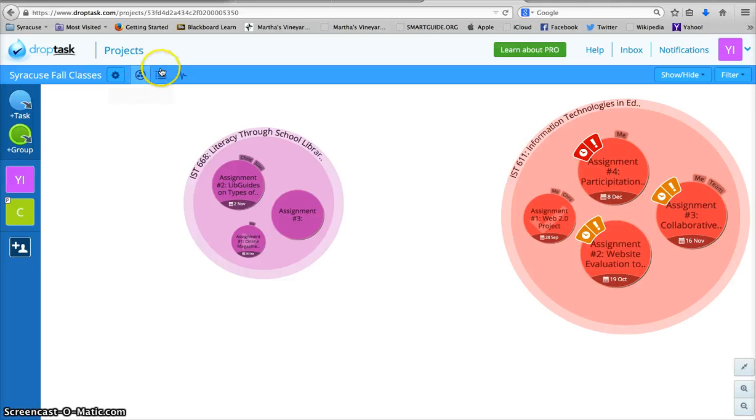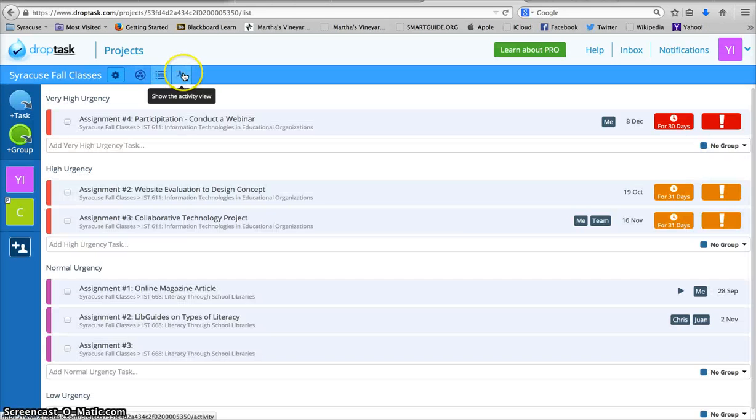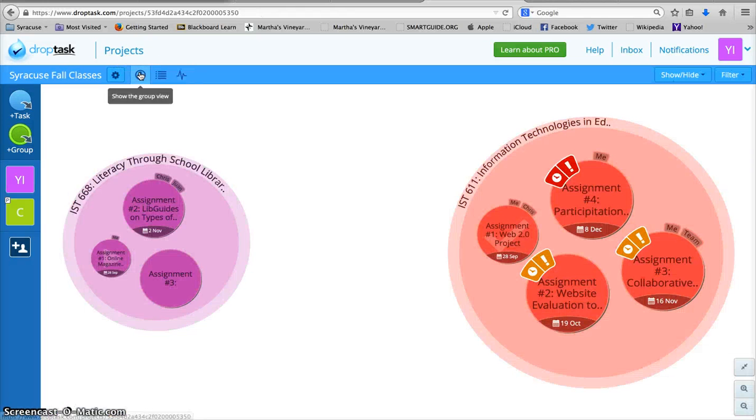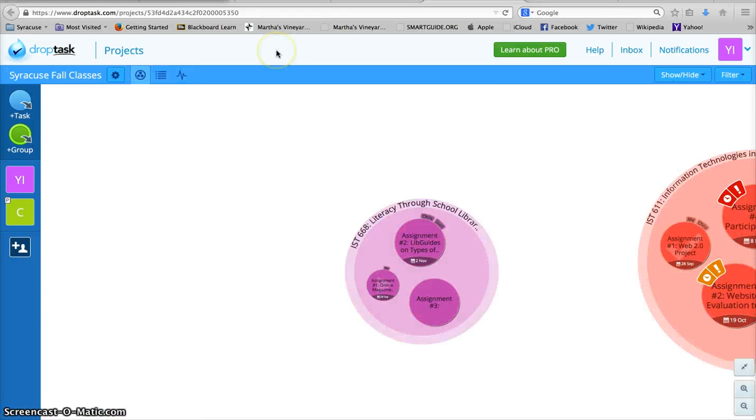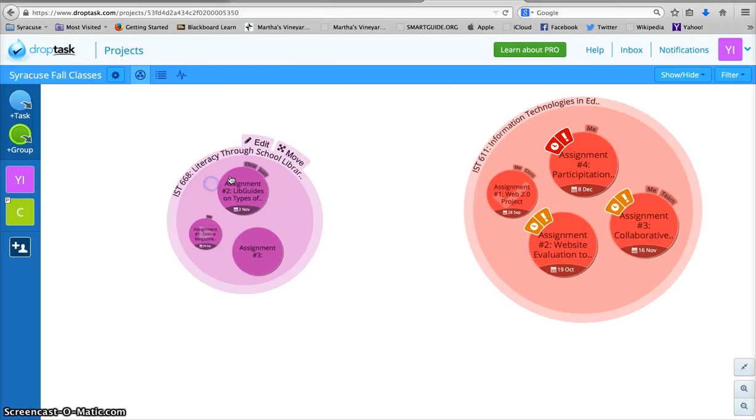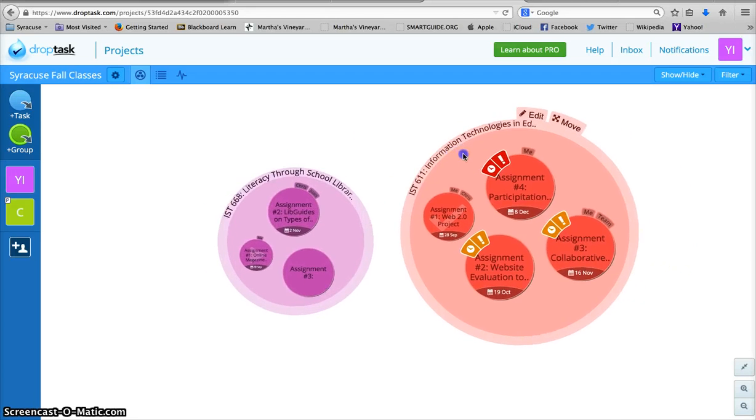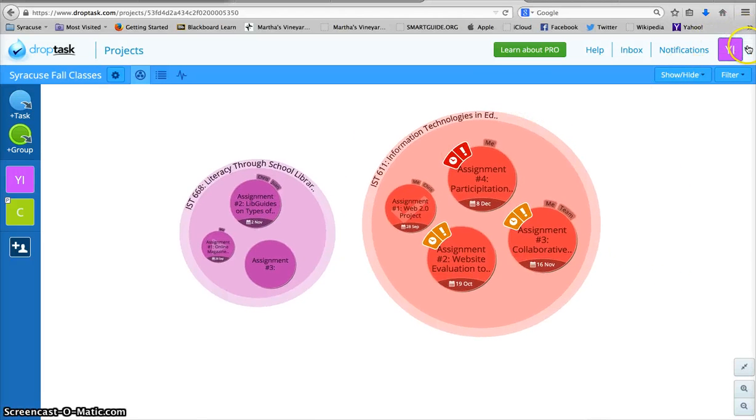We also have list view, activity view, but I prefer the group view because I'm more of a visual worker, so I can see the circles and it's a lot easier for me to work that way. I'm going to move these, get them a little closer, and then once I am done, you can go over on this side to log out.